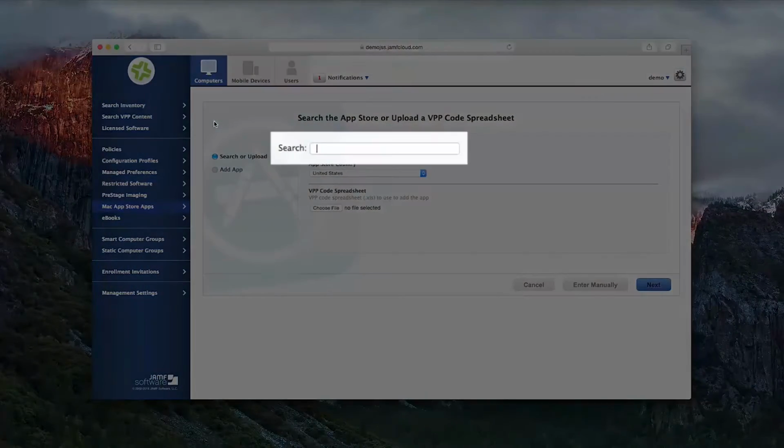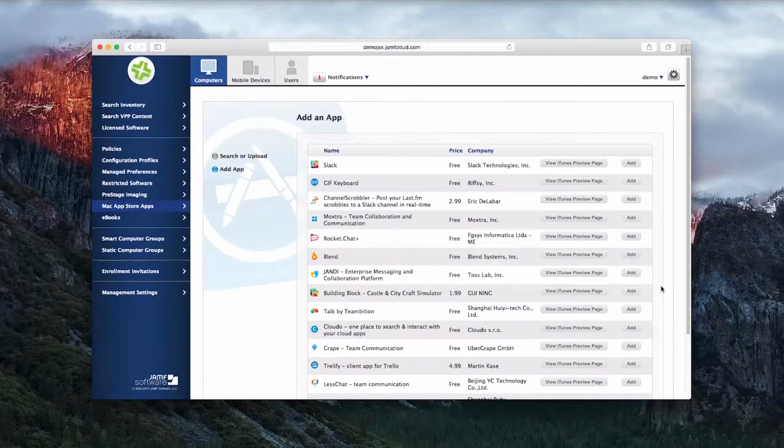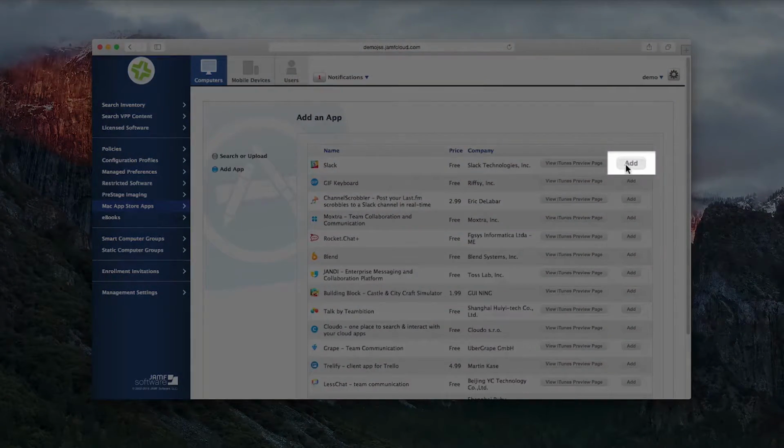You can also search for Mac App Store apps directly from the Jamf software server by entering it into the search field. This will search the Mac App Store for apps that are under the original tab you selected. If you are in the computers area of the Jamf software server, it will search for OS X compatible applications, and the same will go for the mobile devices section. Click Add when you've found the app you need.